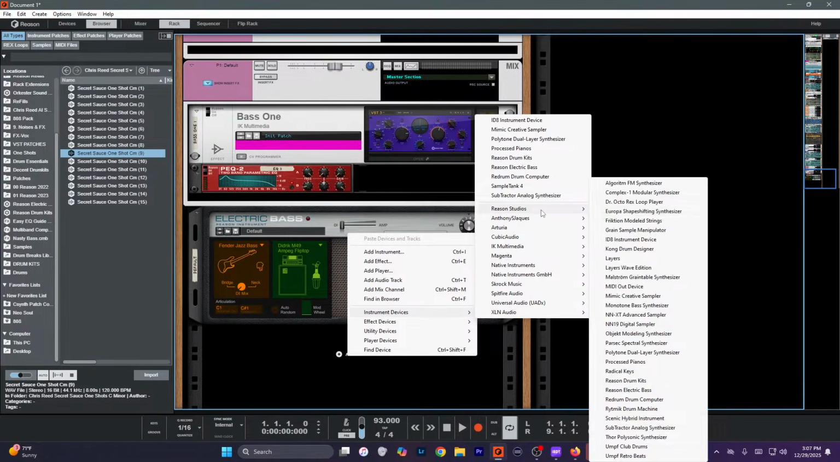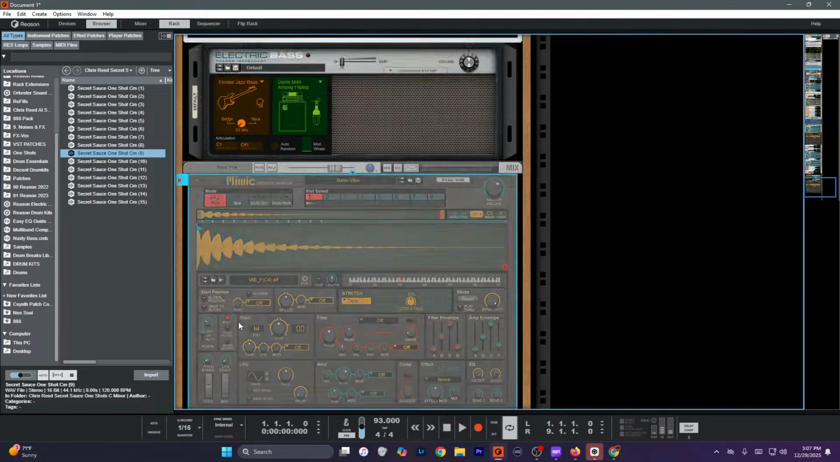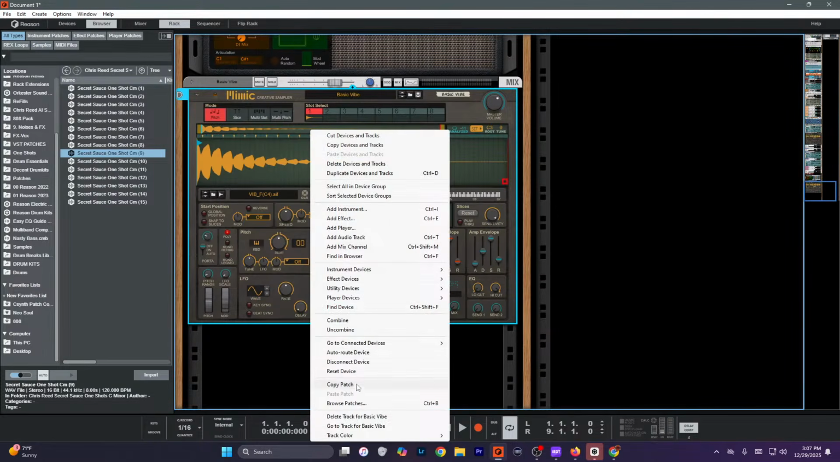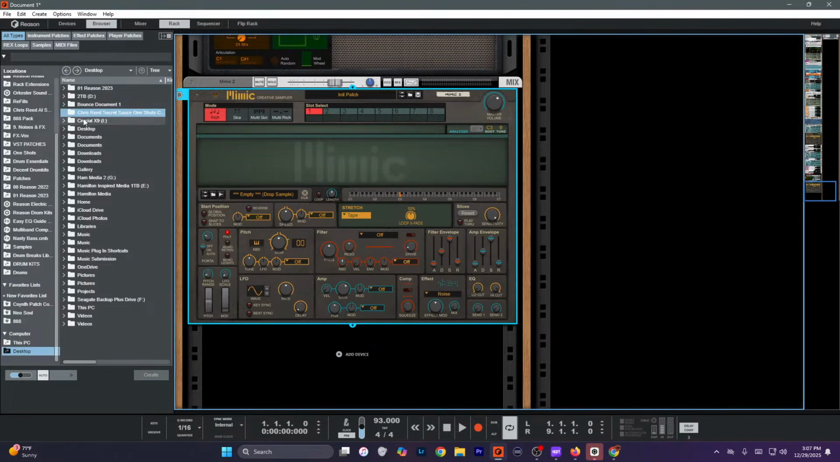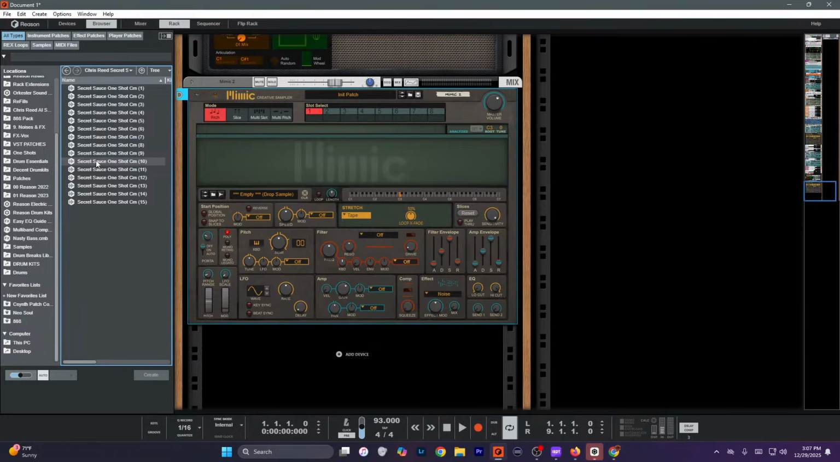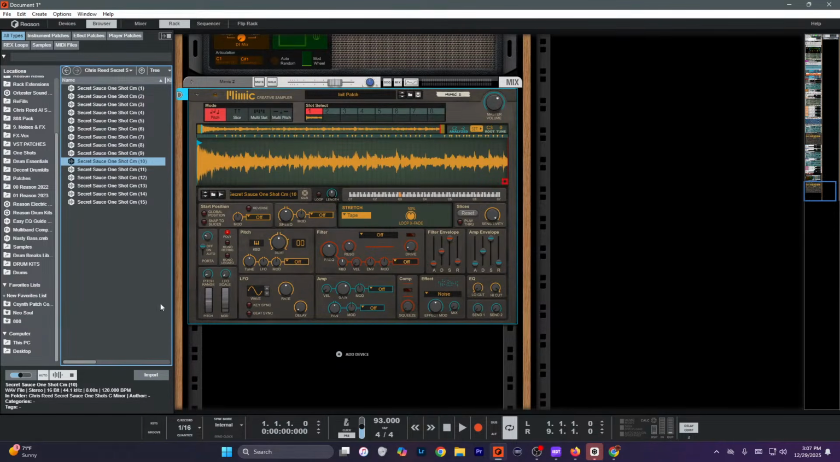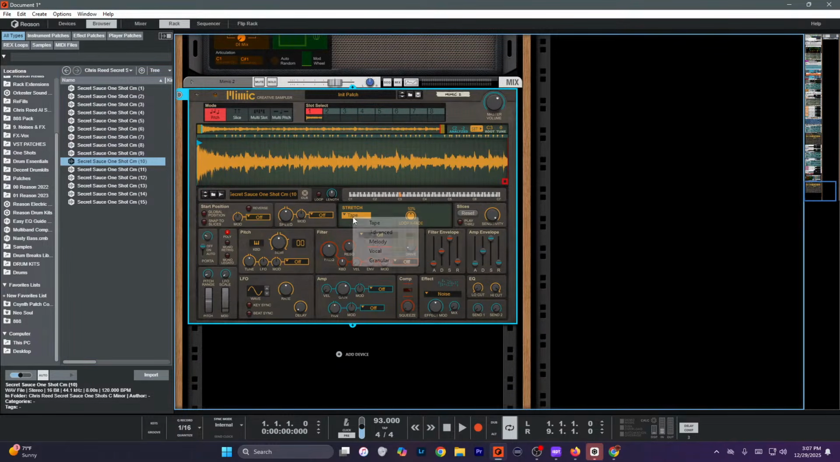I'm gonna pull this up, Mimic, and then hit reset device. So I have on my desktop a folder. It says Chris Reed's Secret Sauce One Shots. If you were on the live stream, you were able to download that. So boom, I can drag and drop because it's on my desktop. I was able to do that.